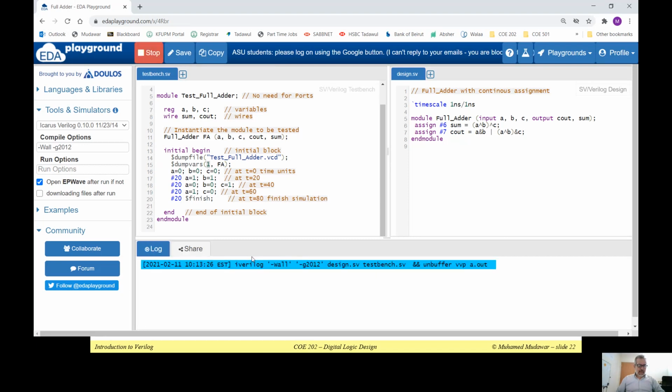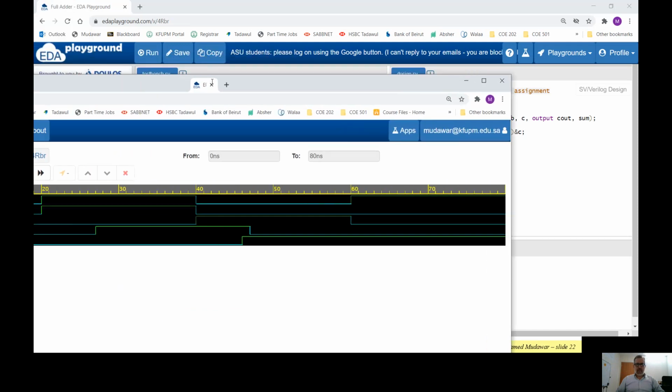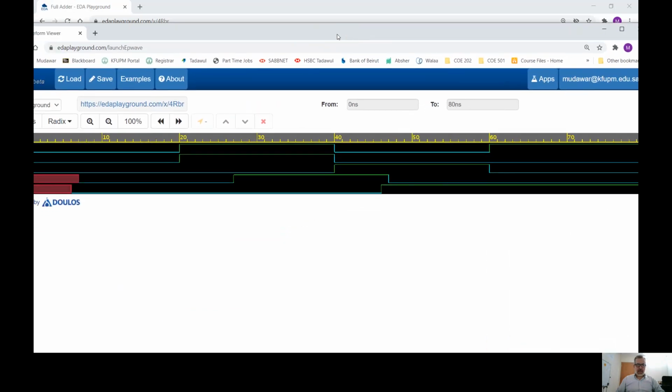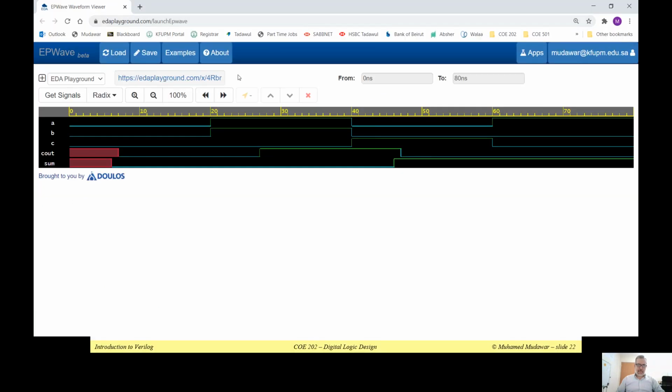So when you run, the compiler is going to translate this code and is going to open a new window. This is the EP waveform viewer. So you can view the waveforms, and this shows the waveforms. This will show A, B, C, cout, and sum.